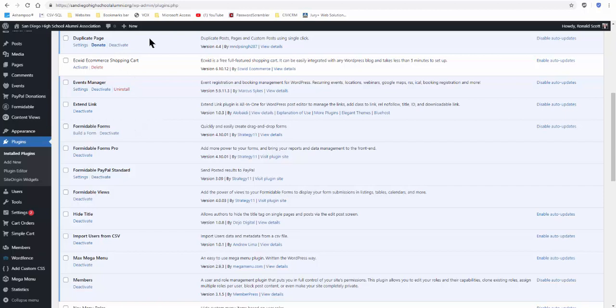Duplicate Page. If you have an existing page and you go into view pages, there will now be an icon, duplicate this page. That's the best way to get things done, especially if you're doing pages that are similar to ones that are already there.